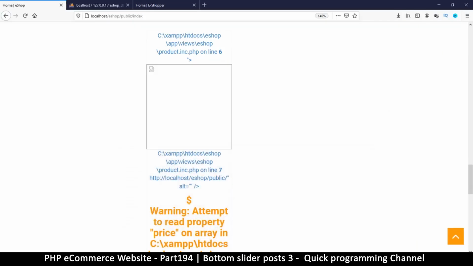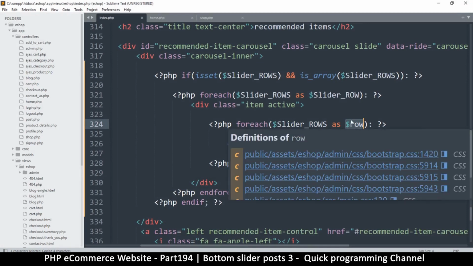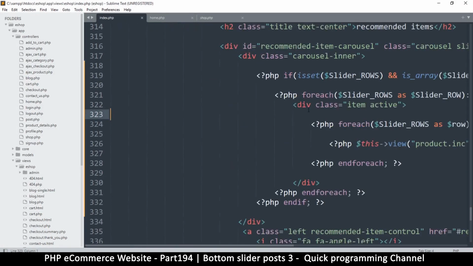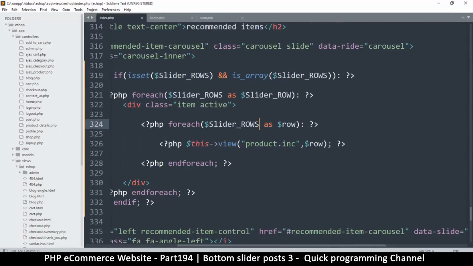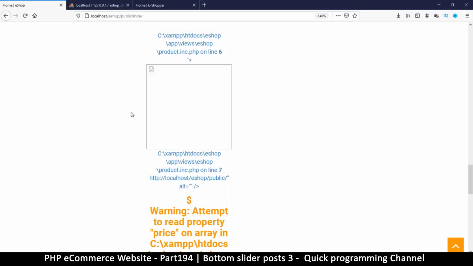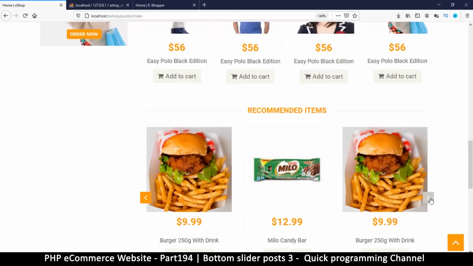Where is that problem? Okay. All right, so at this point, it's supposed to be something we're missing here. Oh, there we go. So remove that S here. Yeah, I think that's what was the problem. So let's refresh. Okay, looking great, isn't it?